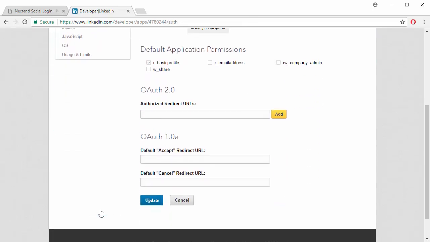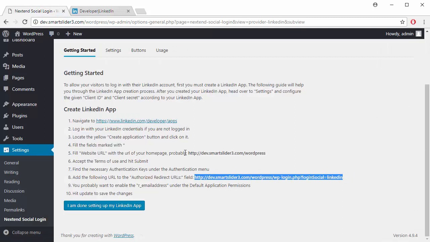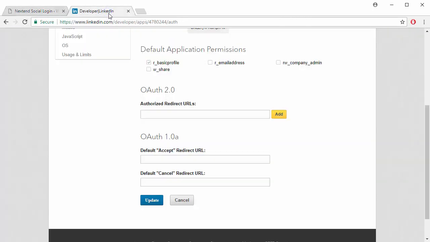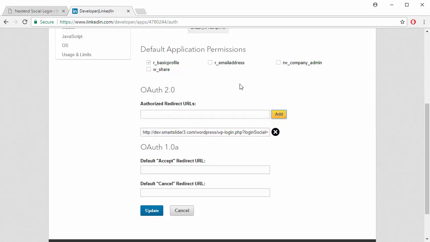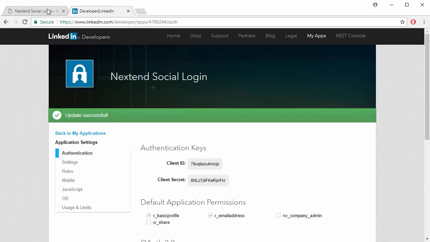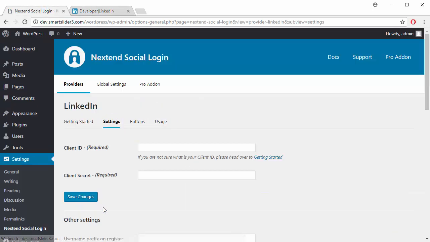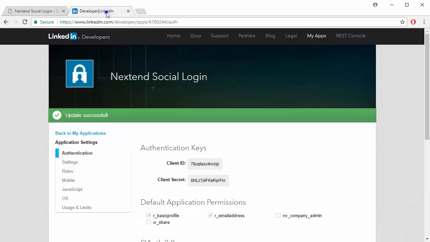Add the value of the authorized redirect URLs field from the Getting Started page. Turn on the email address permission and press Update. Go to the LinkedIn login settings. Copy and paste the client ID and secret, then save the changes.